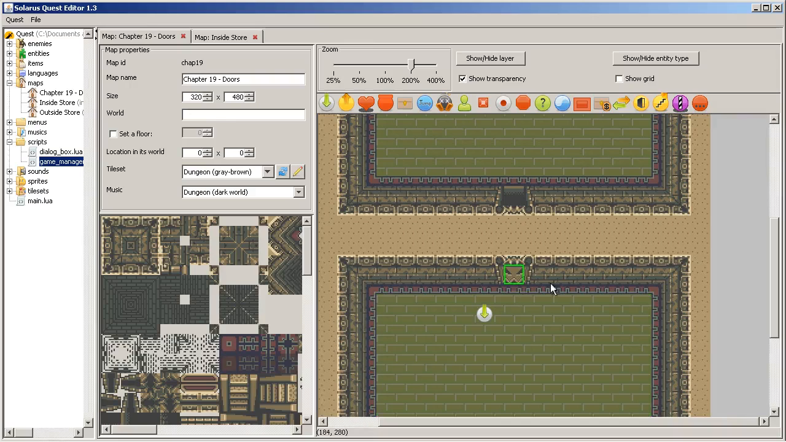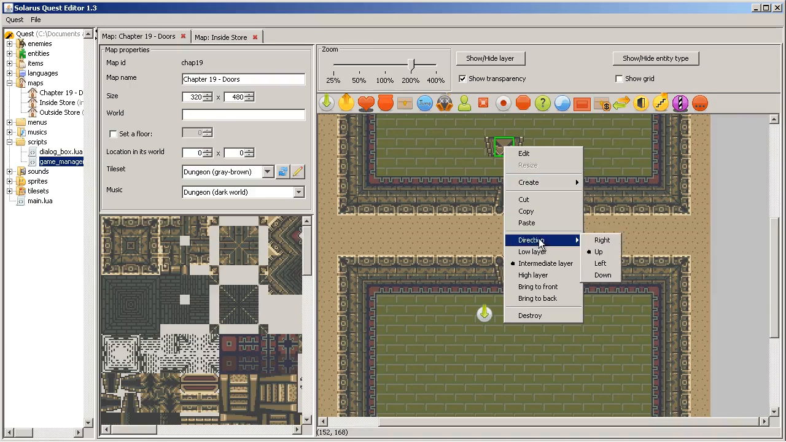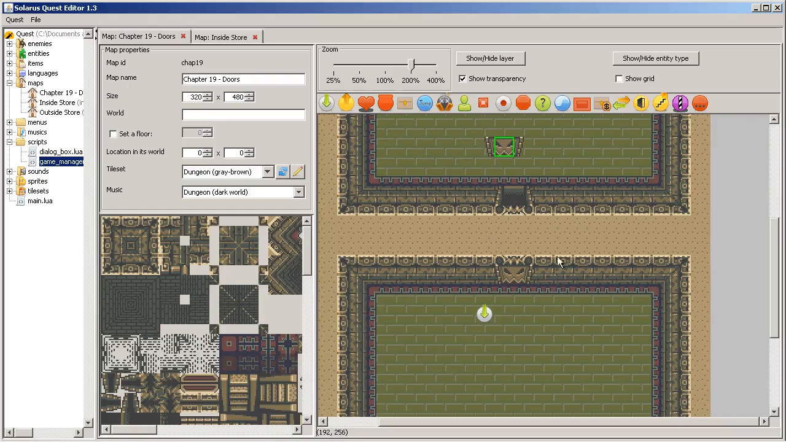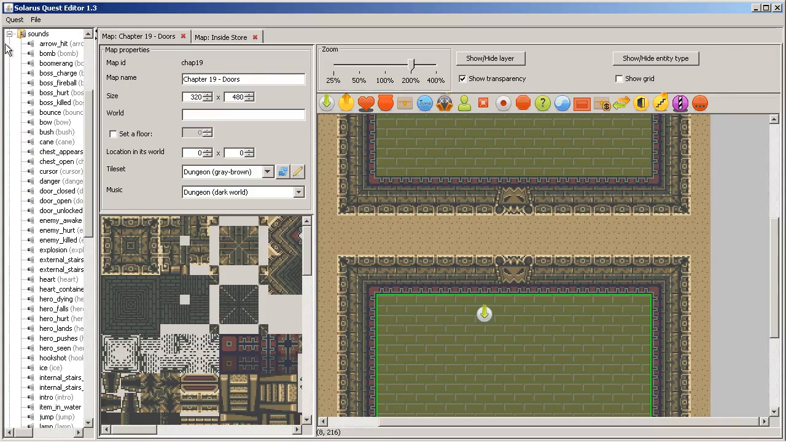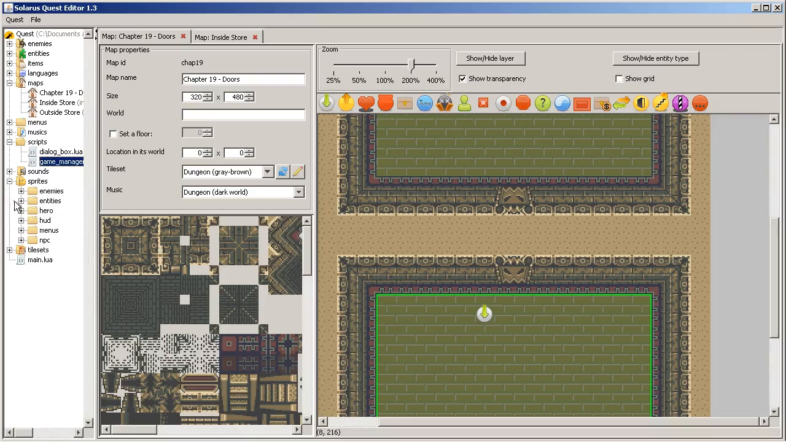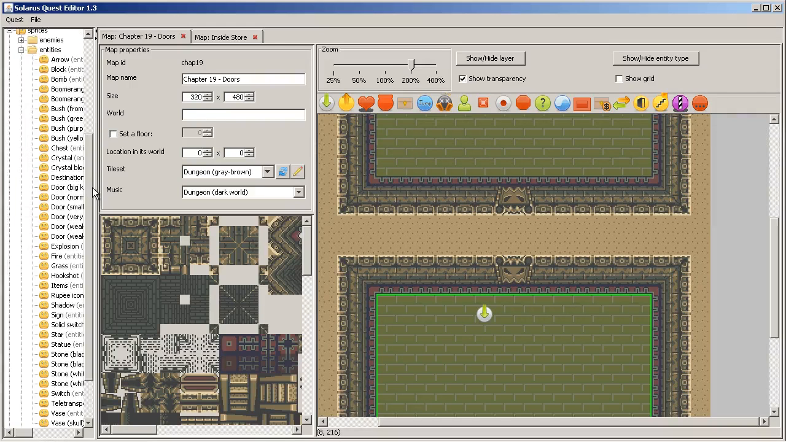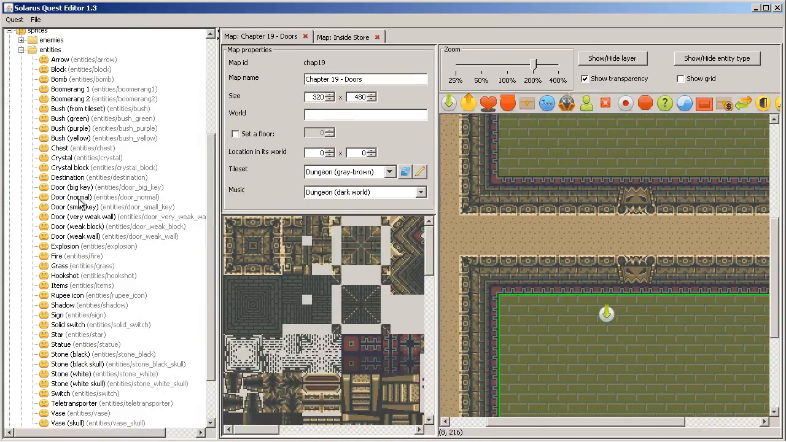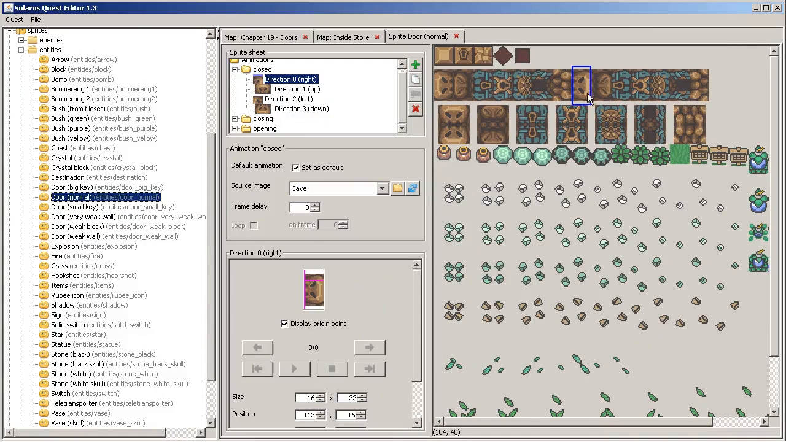And then you choose the direction of your door. So it's the direction in a room. This one is up, and for this one you would choose down. Okay. All sprites can be edited from a sprite editor here, and doors are defined here. Normal door. The normal door is this one.